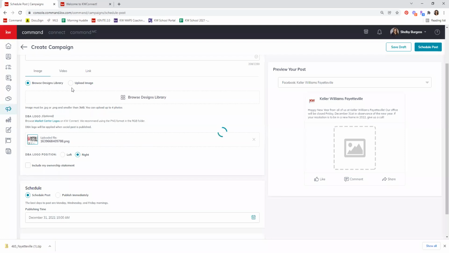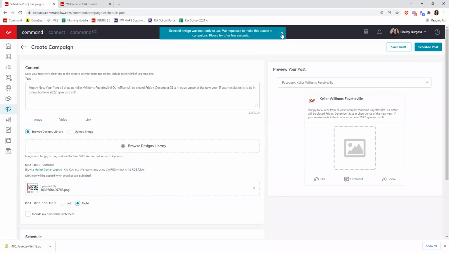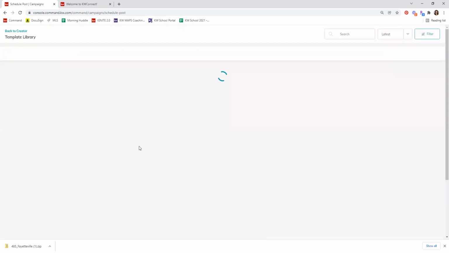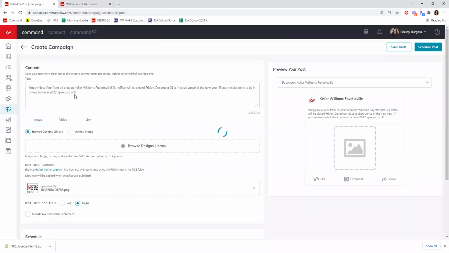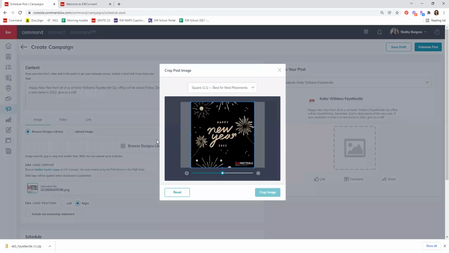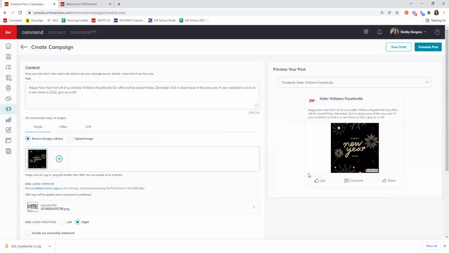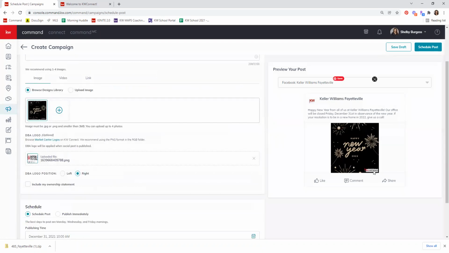My Happy New Year design, I guess, because it's not technically a post yet. And it was not ready to use. Okay. So the designs do take a minute. I really thought this one would be ready by now. Okay. So it just needed a few seconds. That's fine. So same thing, I'm going to leave this one just as a square, and I'm going to crop image. And that just doesn't look that good.